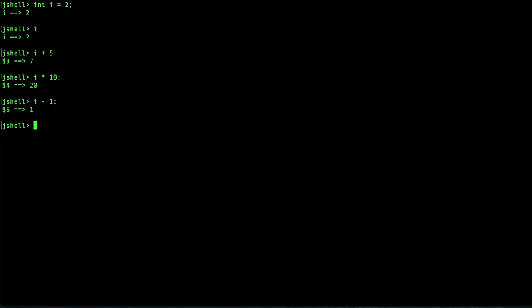Let's create another integer. So int, and let's call this one j, and this time let's give it a value of 5. So j is equal to 5. And now we can add the two integers, so i plus j, and that's 7, or we could multiply them, or any of the other operations.